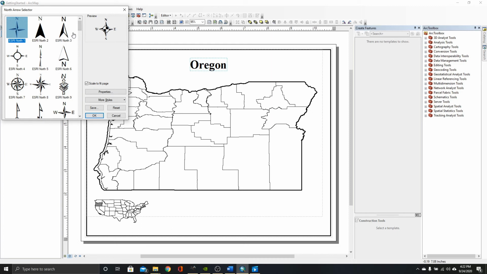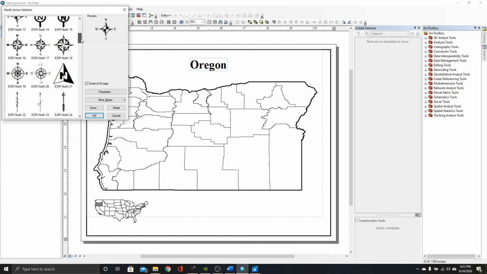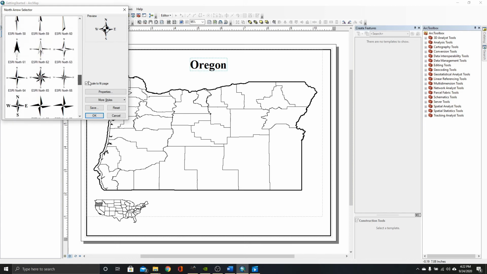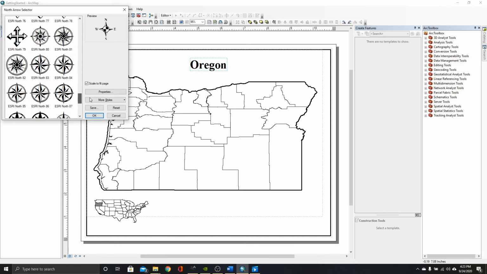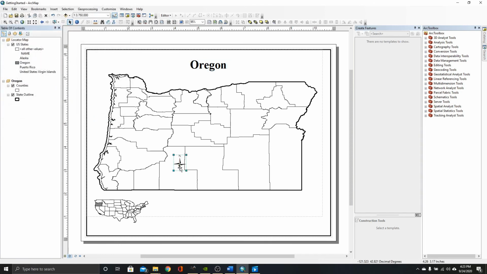There might be a reason that you're going to use an elaborate north arrow, but let's just go with something simple. We can scroll down here and see what we've got. Honestly, I like this one. I'll just say okay to that. And it's going to drop it right kind of here in the middle. You can grab it just by left clicking on it, and we can drag it over. So let's put it here right now.